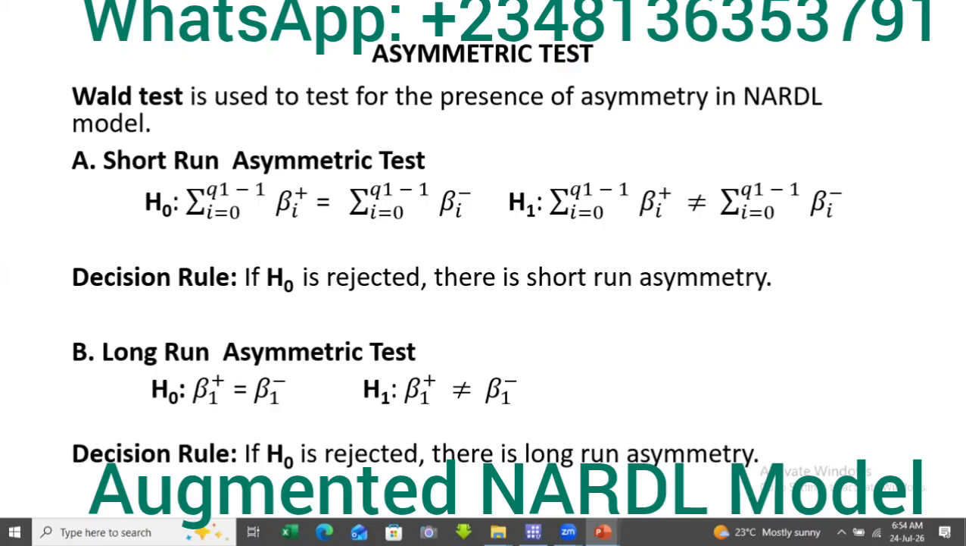That is, the magnitude of the effect of the positive changes in the exchange rate in the long run is different from the magnitude of the effect of the negative changes on the dependent variable in the long run. That's what it means.